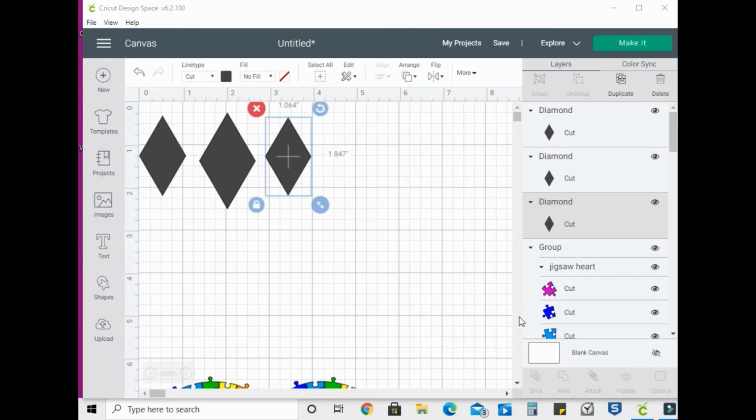Okay, today I'm going to show you two ways to use the Weld tool in Cricut Design Space. So let me show you the first way.